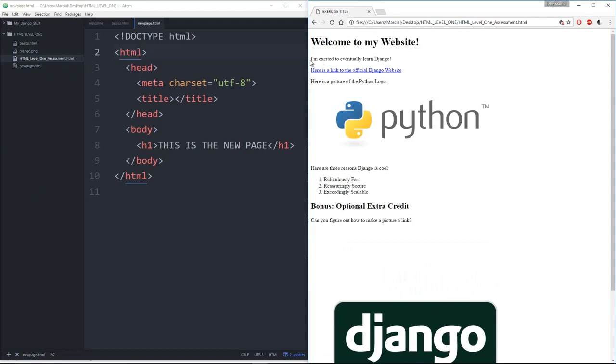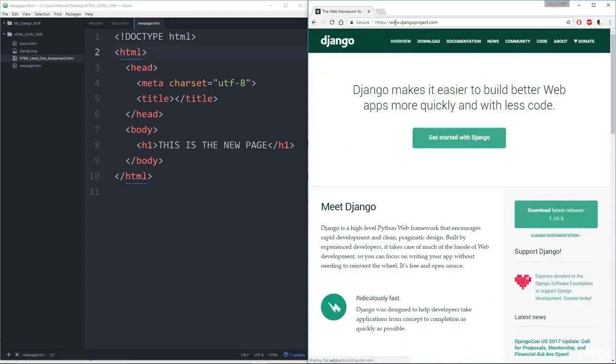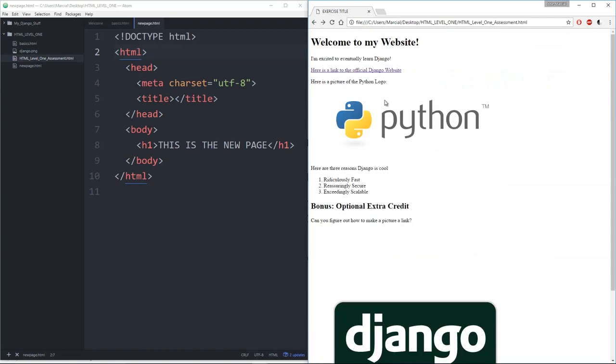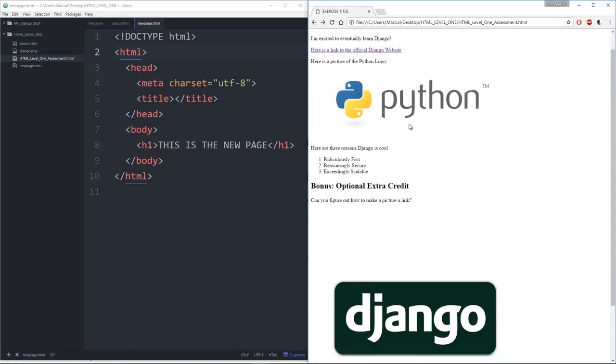It says, welcome to my website. It says, I'm excited to eventually learn Django. Here's a link to the official Django website. And if we click on that link, it takes us to the actual official Django website, which is www.djangoproject.com. Notice it has HTTPS there. And going back, we see we also have a picture of the Python logo.